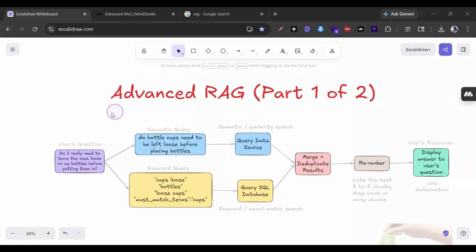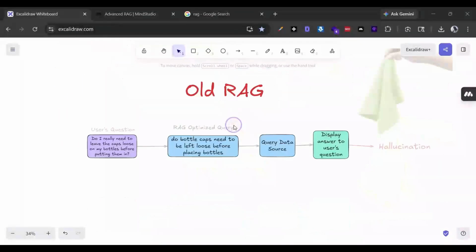Okay, guys, I'm going to show you a more advanced way to do RAG, or Retrieval-Augmented Generation, in MindStudio. Before I do that, let me give a quick overview of what the old way of doing RAG was. You'd start with a user's question, and then you go into an optimized query for RAG. You can use an LLM for this very easily. And then we would query the data source and then display the answer.